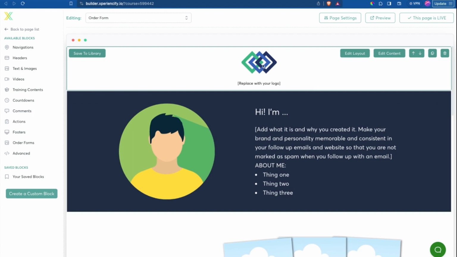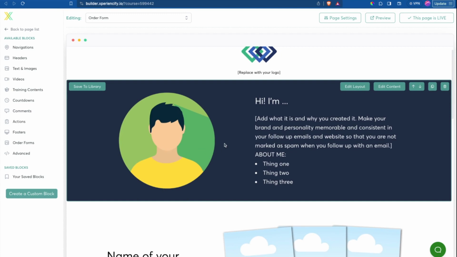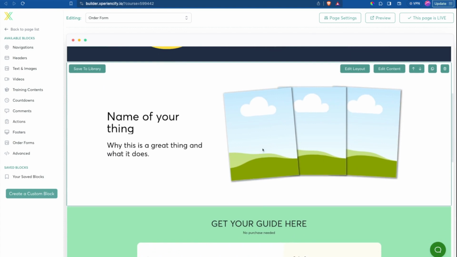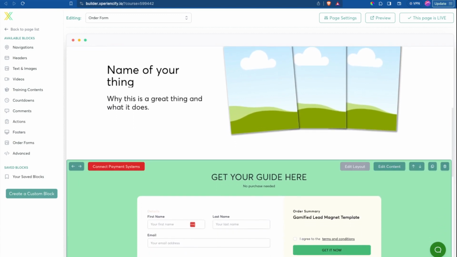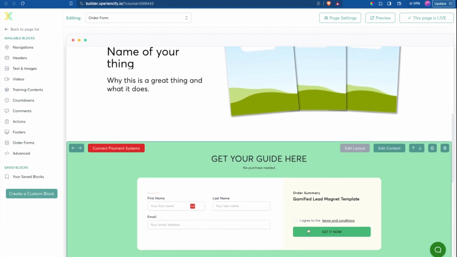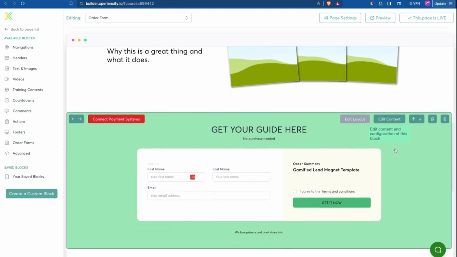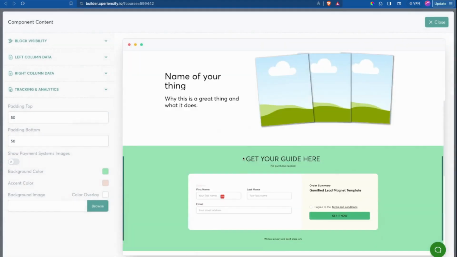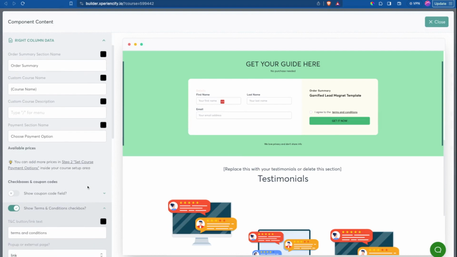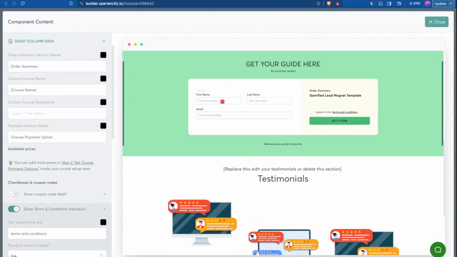So yes, you're going to come in here and put in your own logo and your name and make yourself very memorable. You're going to put a picture of yourself. You're going to tell about yourself, why you created it, how it helps them. You're going to get a nice image of your lead magnet. You're going to tell them how it's going to make their lives special and better. You're going to update all of these colors. You're going to have plenty of opportunities to customize the content in here and the colors. And then I would also make sure that the terms and conditions are linked up in here for the same reasons that I said in the footer.